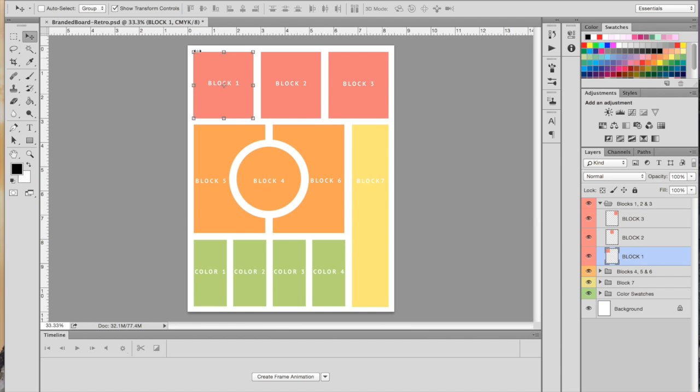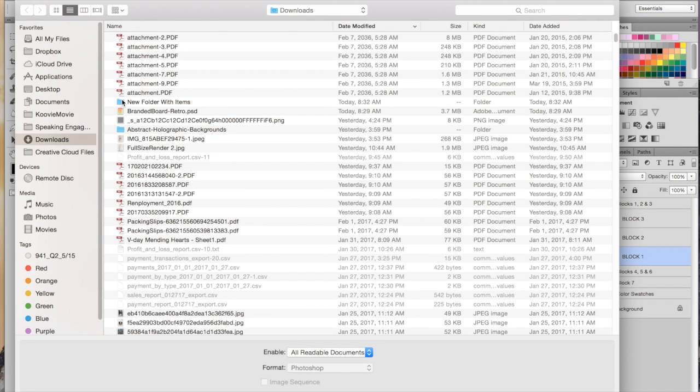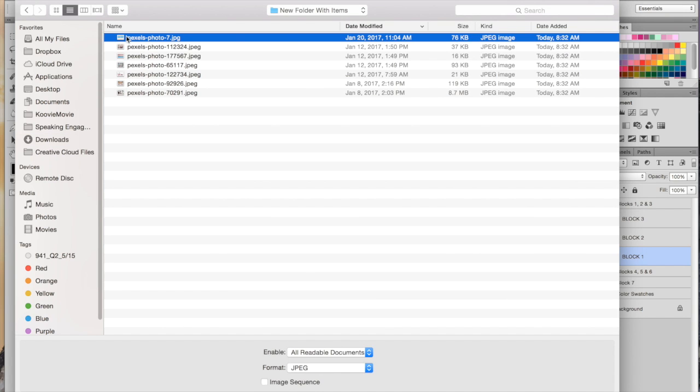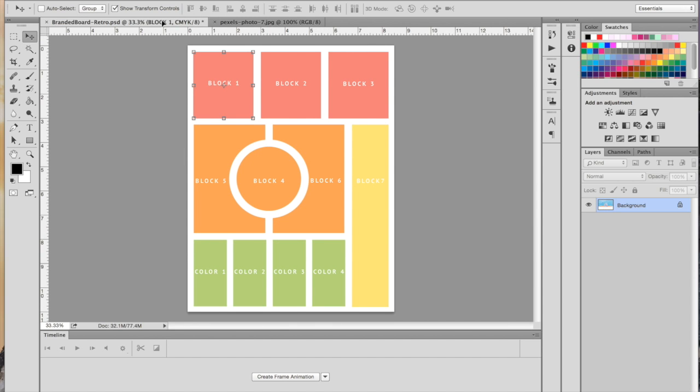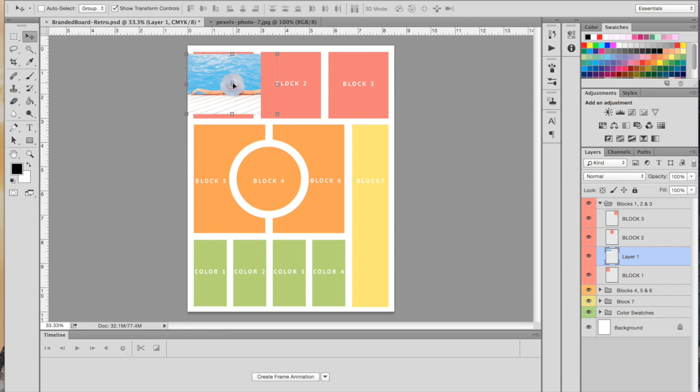So let's go ahead and fill block number 1 with our first image that we've pulled for inspiration. So let's open that image. Okay, and so the image opens in a separate tab. We can click back over here to our mood board template, but since we know that we want to drop this image into our first block, I'm going to make sure that my selection tool is activated, and I'm going to click on the image and drag it up over here to the tab that contains the mood board template, and then release.